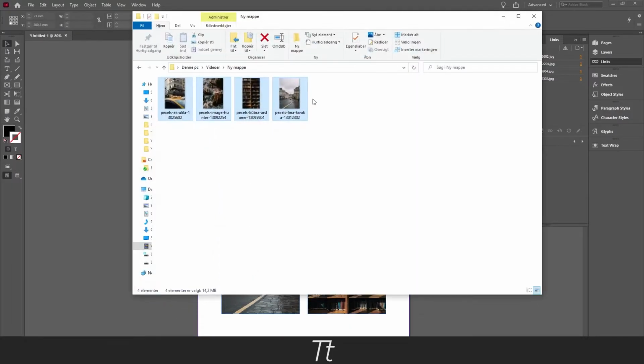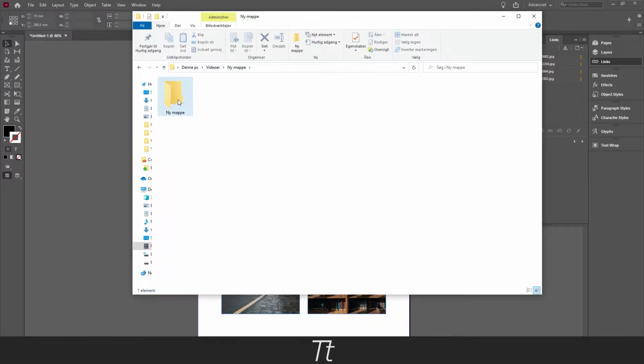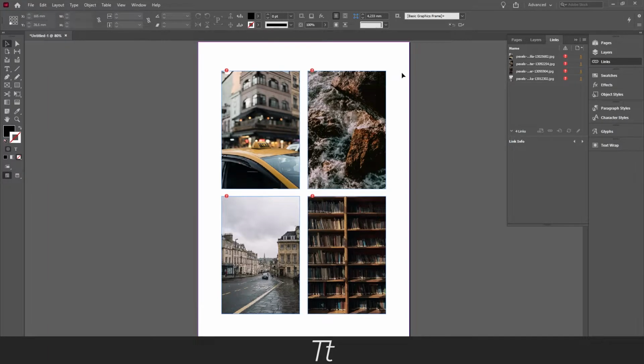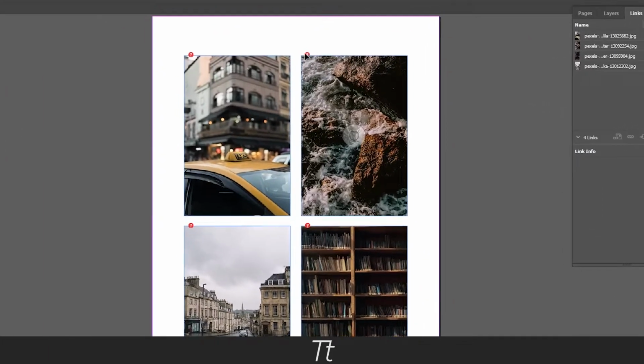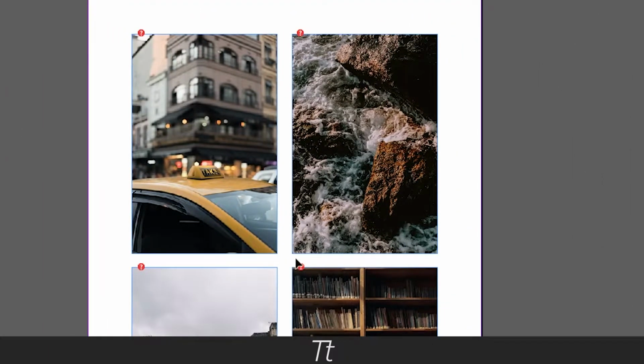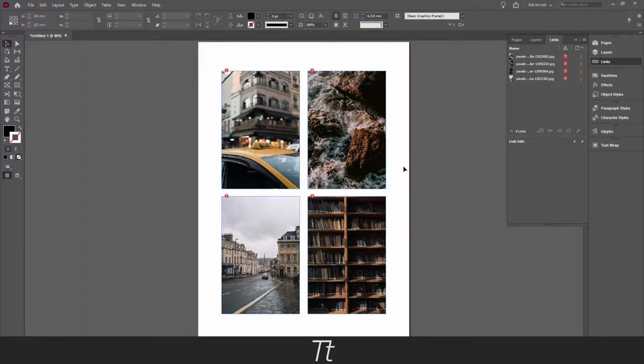But if you accidentally move some of your images into another folder, we will have broken links, and I'll be showing you how that looks. Let's create a new folder and just drag all of our four images in this folder. And if we go into InDesign again, we can now see that we are getting this red dot on all of our images, and that means that the image links are broken.